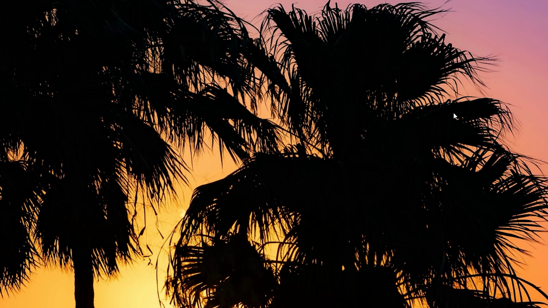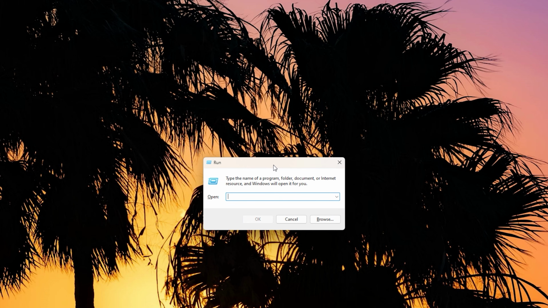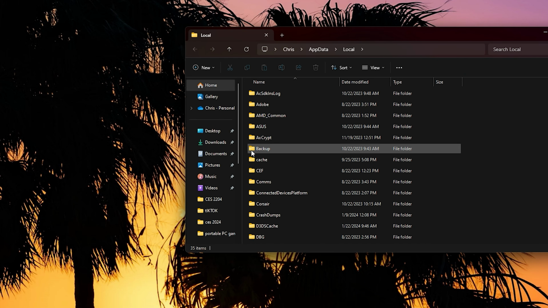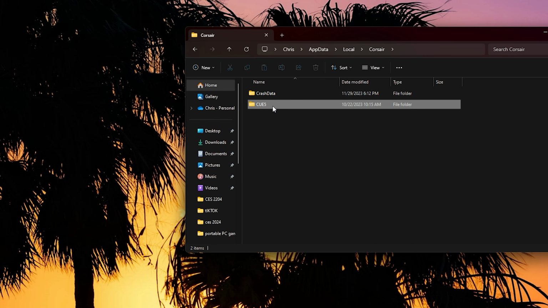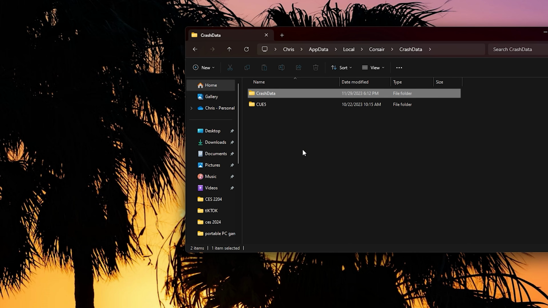Now, after you delete those folders, you're just going to hit Windows R again, and this time, instead of %appdata%, you're going to put %localappdata%, just like this. Then you're going to click OK, and you're going to also delete the files that Corsair has when it comes to iCUE 5, plus the crash data.